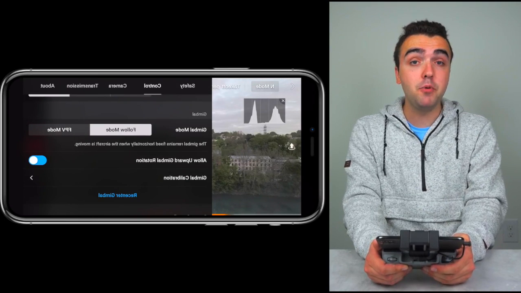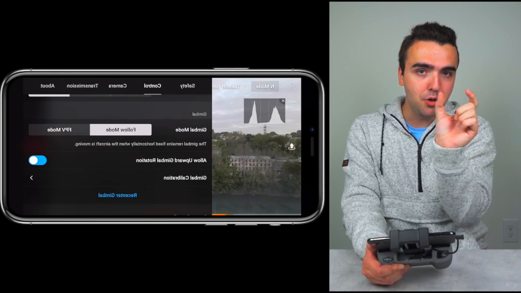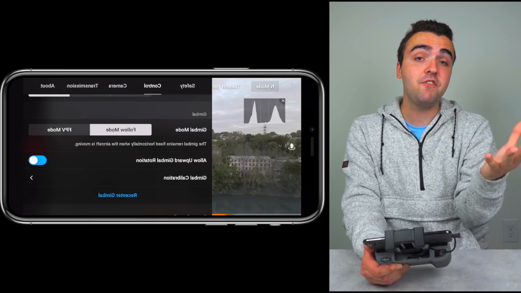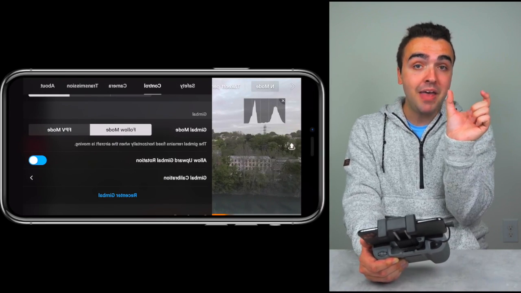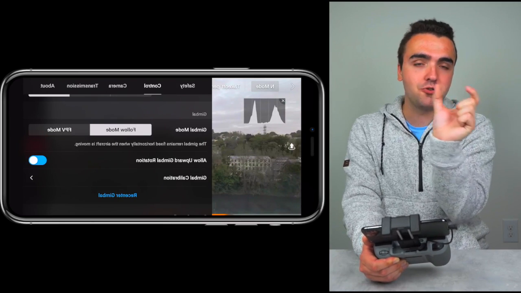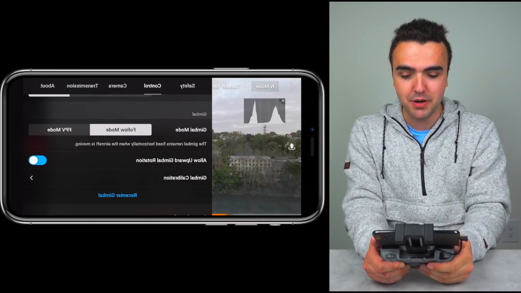I've got it set to follow mode so that as the drone flies around, the gimbal always stays level with the horizon. But if you want a different experience with the drone, you can flip over into FPV mode, and that camera will actually bank with the drone as you fly around, which is a pretty cool experience.